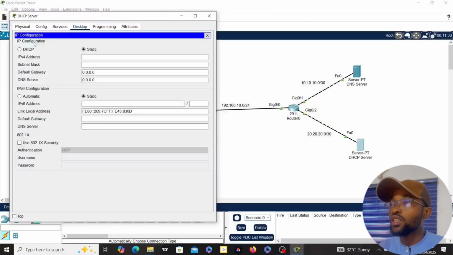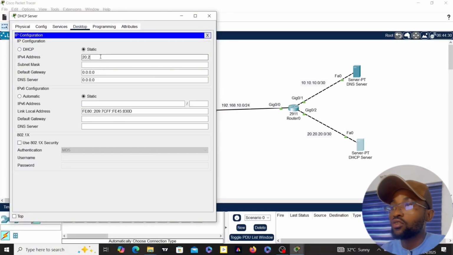So let's configure the IP address 20.20.20.2. Then the subnet mask is 255.255.252/24. Then the default gateway here is 20.20.20.1, while the DNS server is 10.10.10.2. So that is that about that.